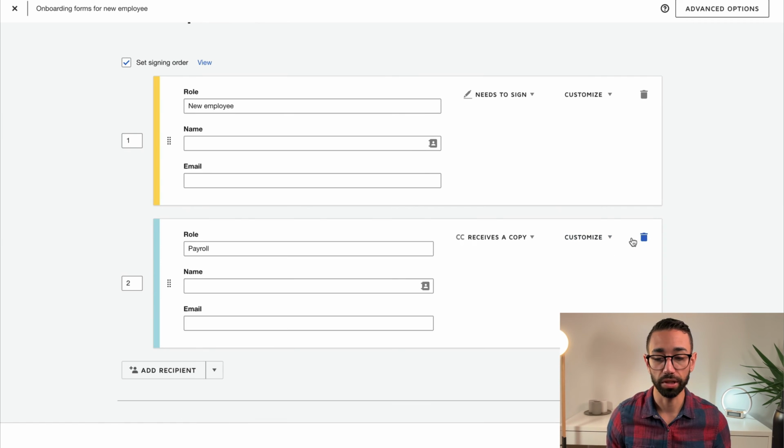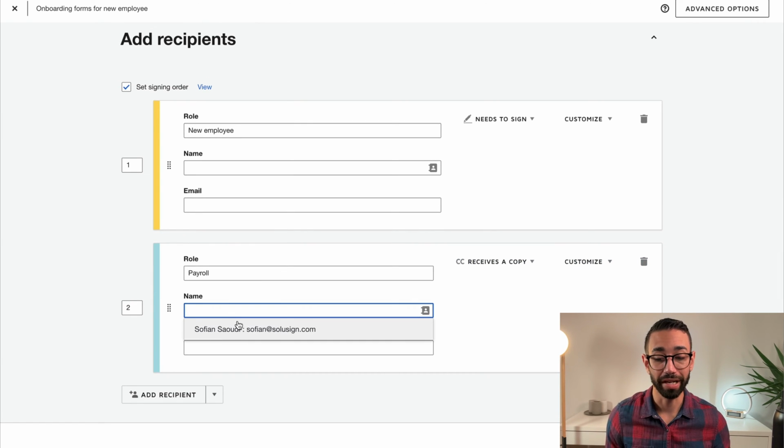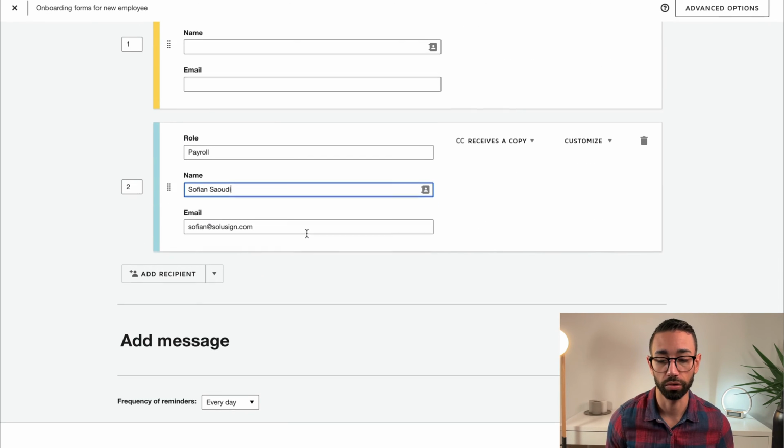Let's delete that extra recipient that I don't need. But what I'm going to do is put the name and email of the payroll person because I know who that person is. If I don't put those details in, each time I use my template, I'm going to have to provide the name and email, which I definitely don't want to do each time.